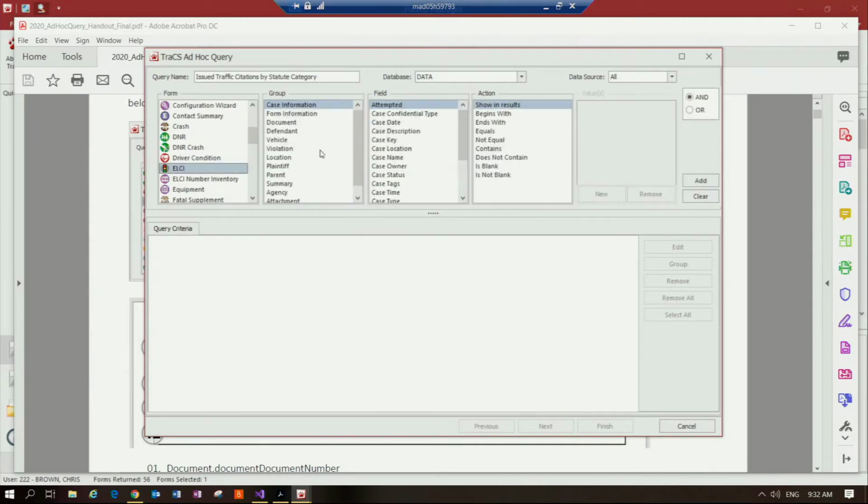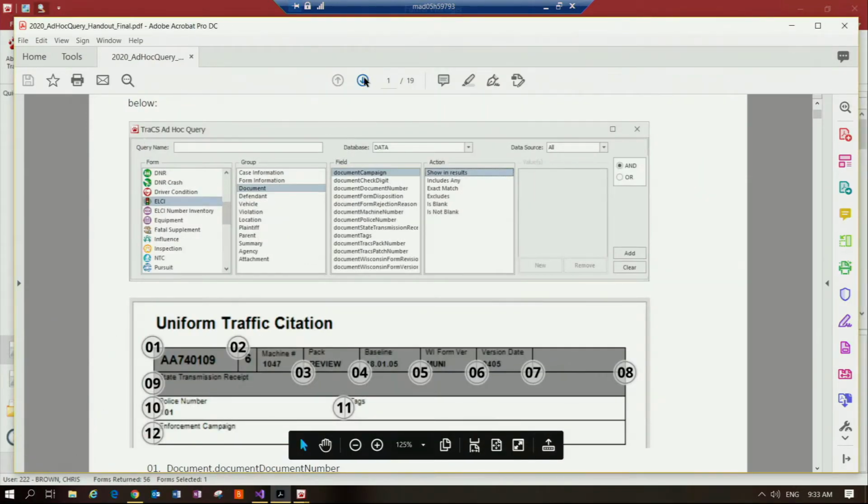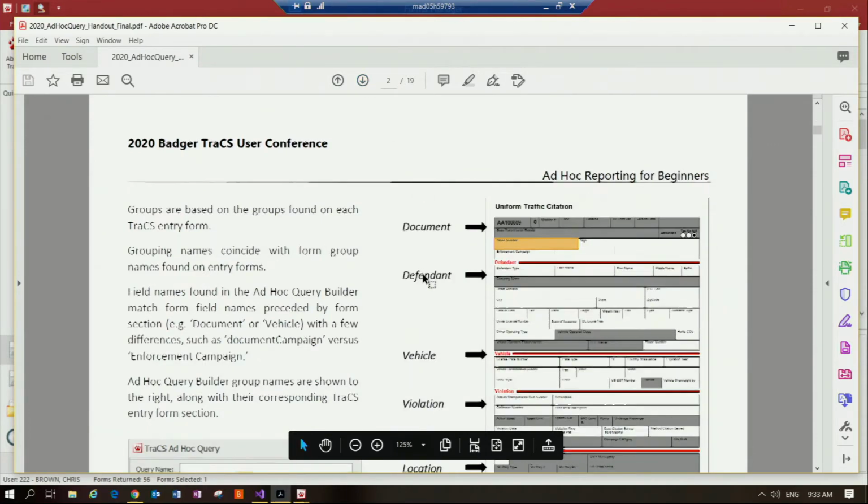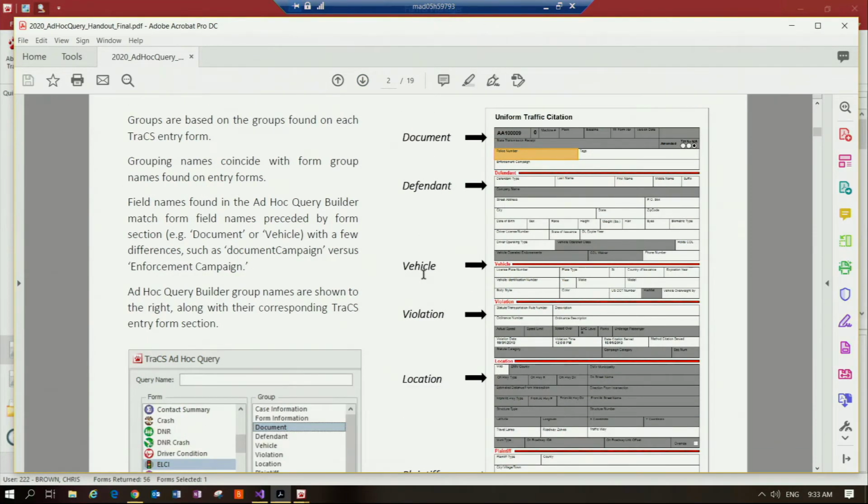The next section, Group, coincides with the different groups in a TRACS entry form. Take a look at page 2 of our handout, and you will see the LC entry form on the right-hand side of the page. As you can see, the entry form itself is organized into different groups, and these groups correspond to the options found in the Group section of the Ad hoc Query Builder. They're all listed by name on the entry form, with the exception of the document group, which is the topmost group of any TRACS entry form and has general information like the document number. Click on Document under the Group section in the Ad hoc Query Builder.